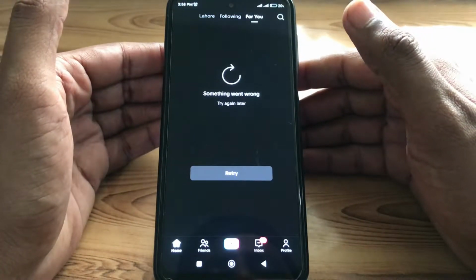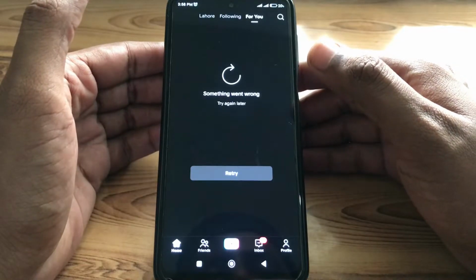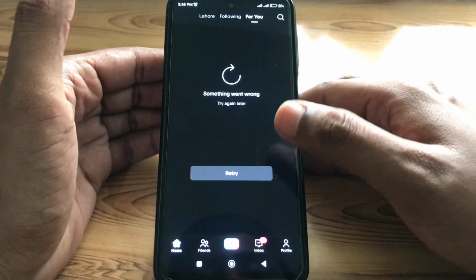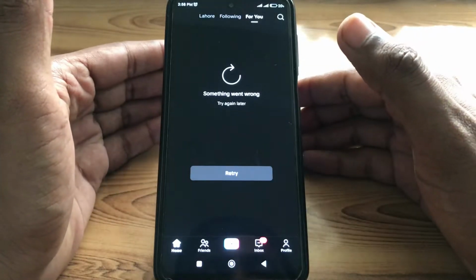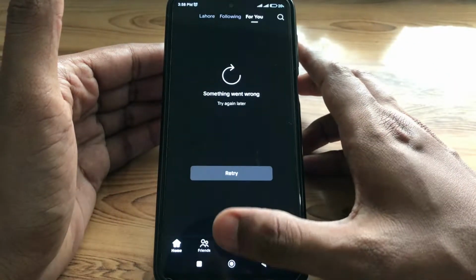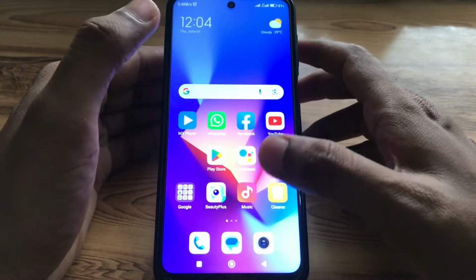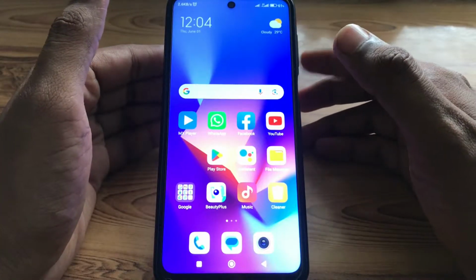Today we're going to discuss how to fix TikTok "Something went wrong, try again later." And if you are having this kind of error today, then here is how you can fix that. This kind of error occurs in TikTok many times due to server errors and other errors in TikTok.